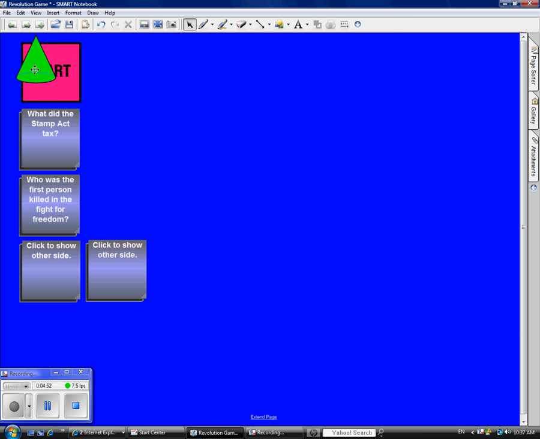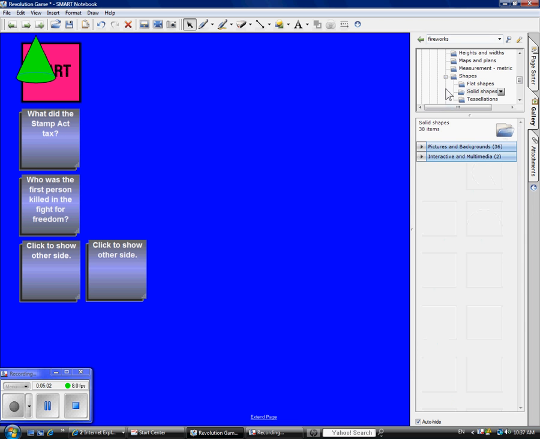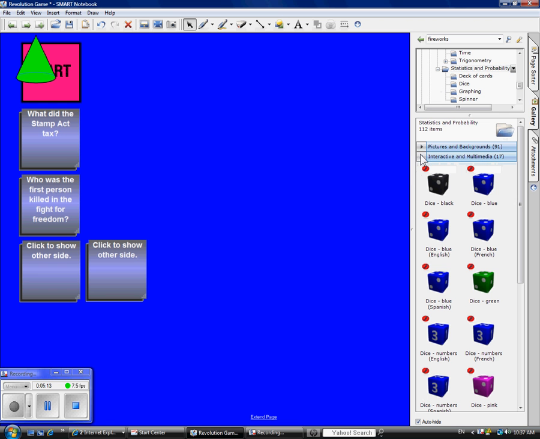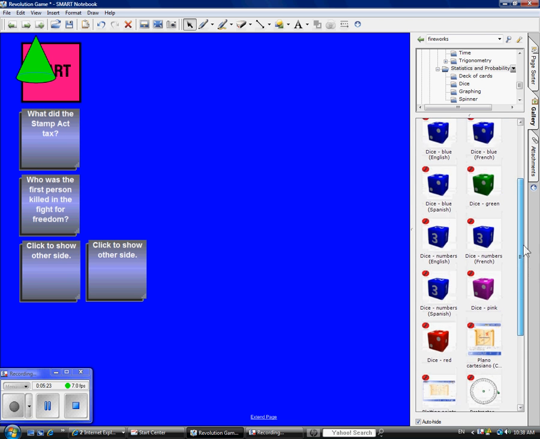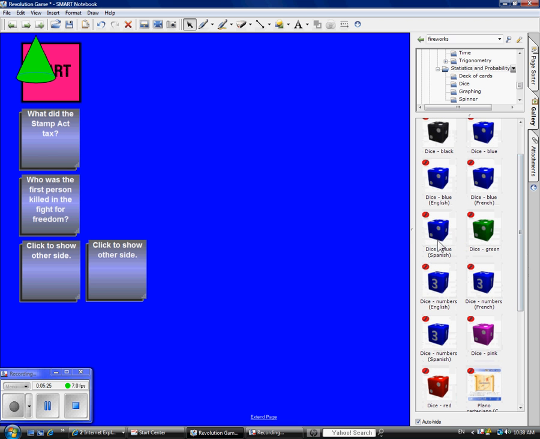So make however many game pieces that you're going to want. You're also going to need something for the students to be able to show how many moves they're going to make. So if you go back over here to Gallery, into Statistics and Probability under Mathematics, and then go to Interactive and Multimedia. You've got choices of a lot of different dice down here. So you've got different colors, and you've also got either numerical dice or your basic dice.